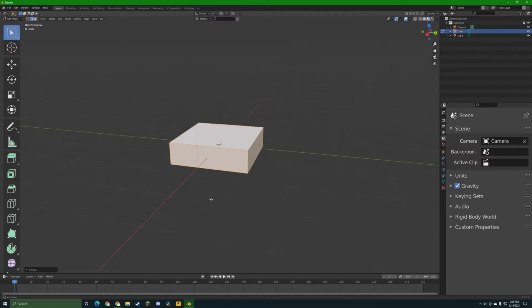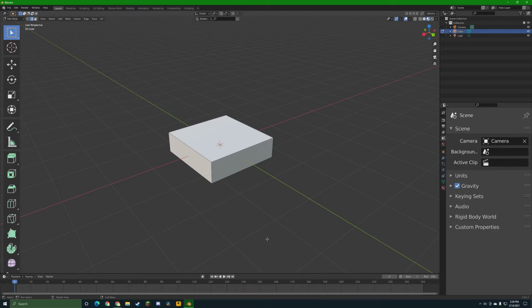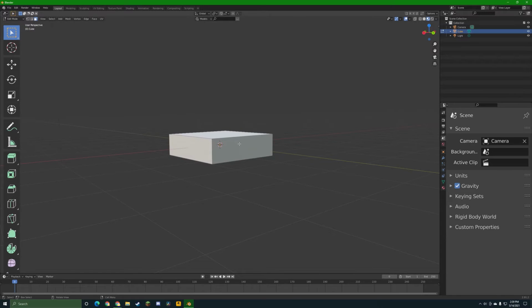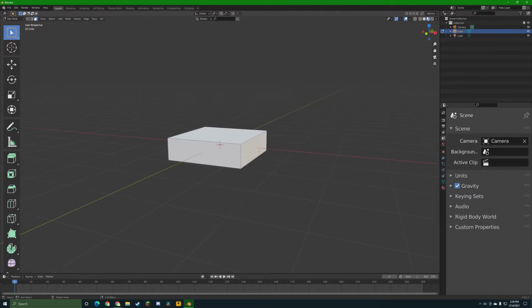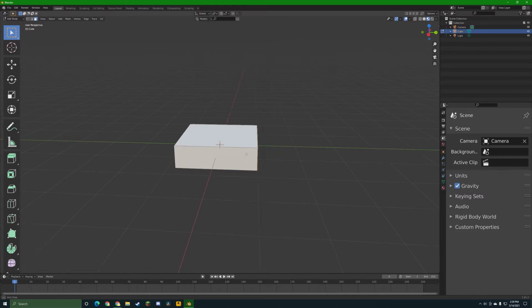That looks about good. Now, press 3 on your keyboard, or just click up here and click this little face icon. Now, you want to click this. Now, pan your camera around using the middle mouse button. While holding Shift, click this face too. Great, now you've got them both selected.